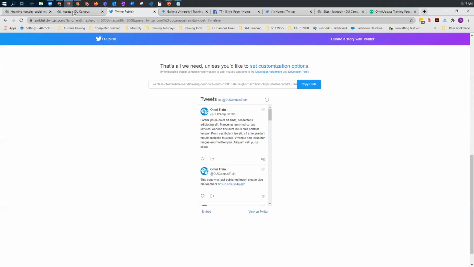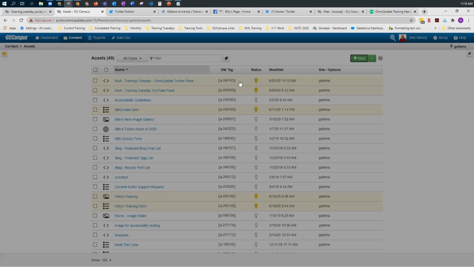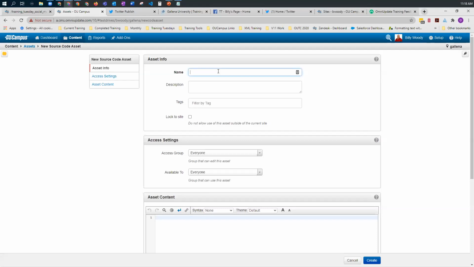We'll then go to the assets section of our account, and you're going to want to click on new. This is going to be a source code asset that we are creating. Click on source code, and we'll go ahead and we'll give this a name. We'll put a bunch of A's here in front so it ends up at the very top. Training Tuesday Twitter feed.